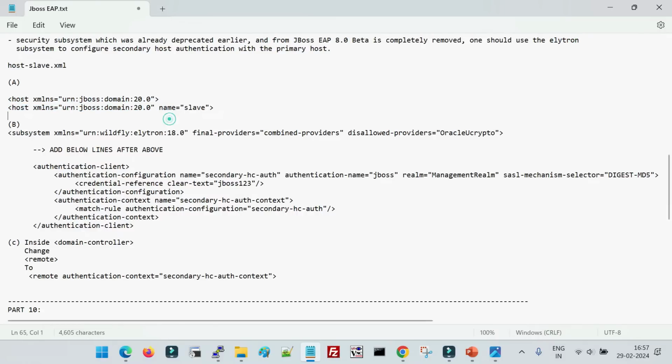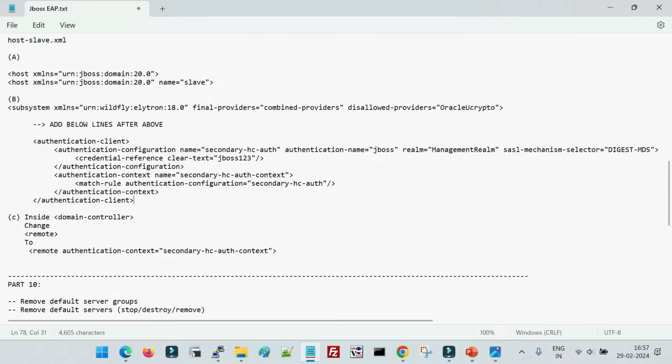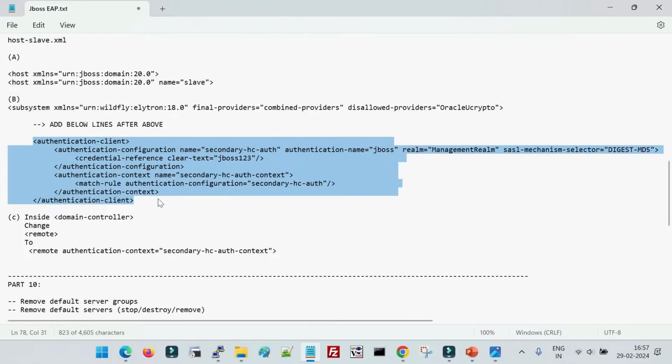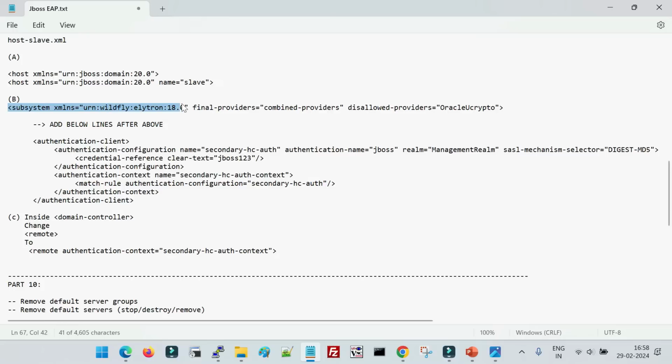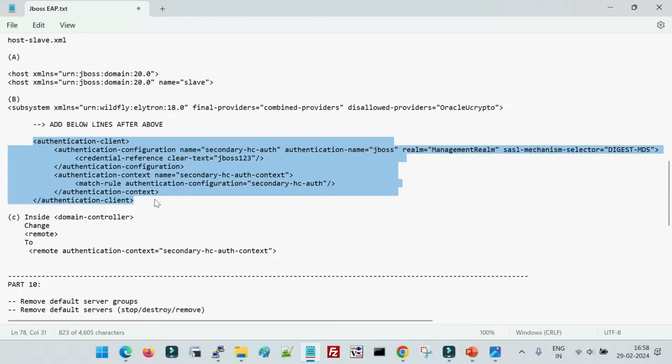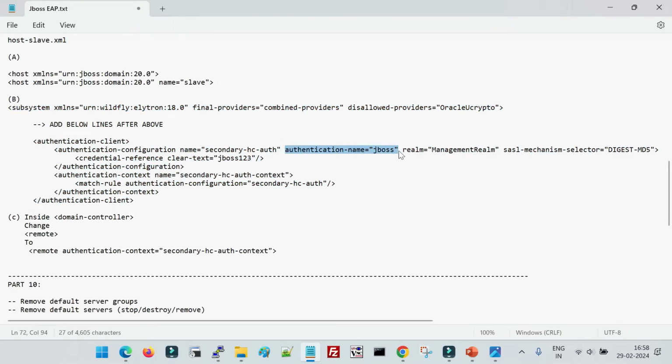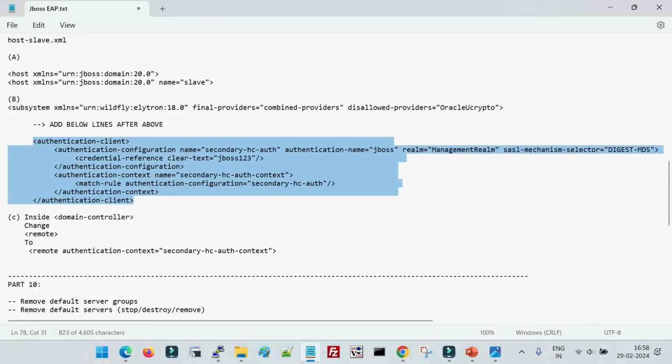The first step is the same: you have to define a name in the host slave file. The second important point that is required for the authentication is that you have to add this particular section below this Elytron 18.0 line in the host slave file, and this will create an authentication sub module where you have to provide the authentication username. This is the user that we have created, jboss, with the password jboss123. For authentication name, you have to provide the username, and this user should exist in both master and slave, and the credential you have to specify here, right? The rest you have to copy and paste exactly as it is.